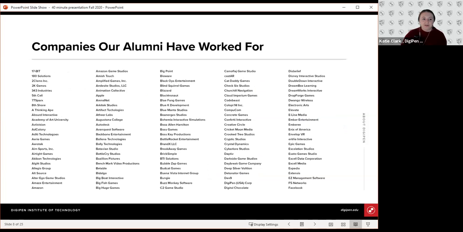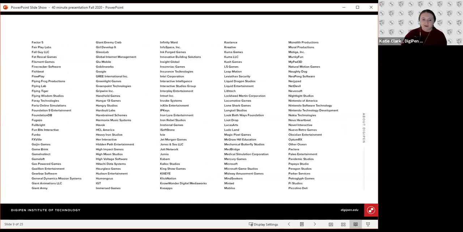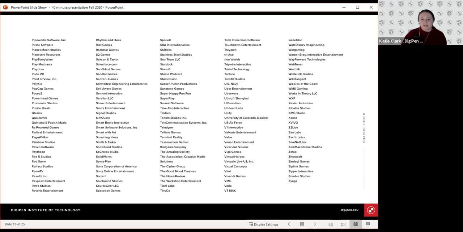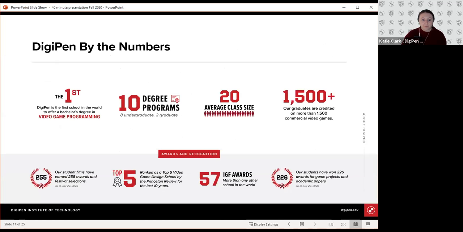This is a whole new, another list of companies that our students have gone on to work for. So if you squint, you may be able to find the company that created your favorite game or your dream company to work for. There's a whole list, and I'd be happy to share this with you afterwards if you want to reach out as well to see if your dream company is on the list.